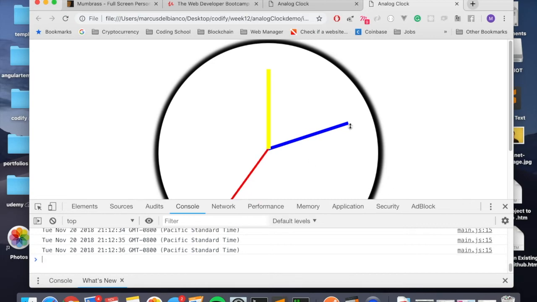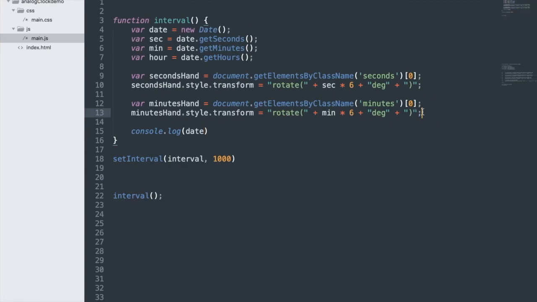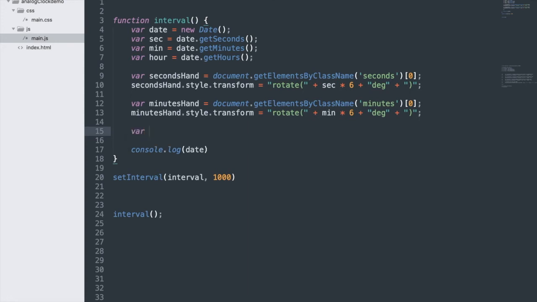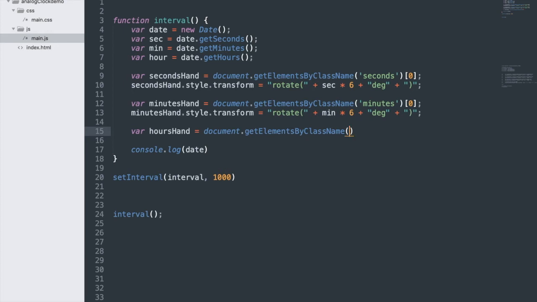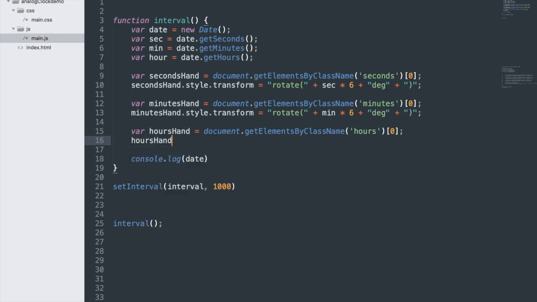Okay, so let's go ahead and finish this up and do our hours hand. So we'll do var hours hand is equal to document get elements by class name, and we're going to do hours and put the index there, right? And then we'll do hours hand dot style dot transform is equal to the string up here. Okay, replace min with hour.